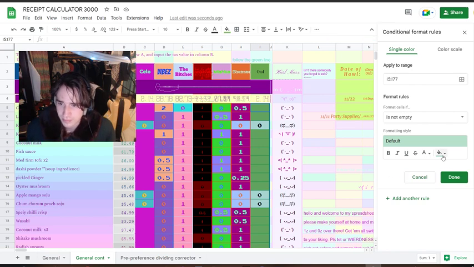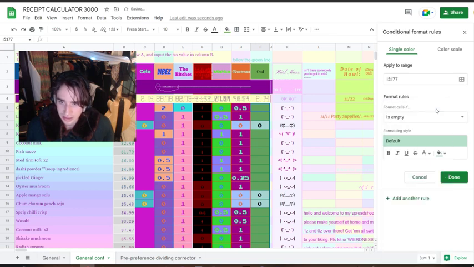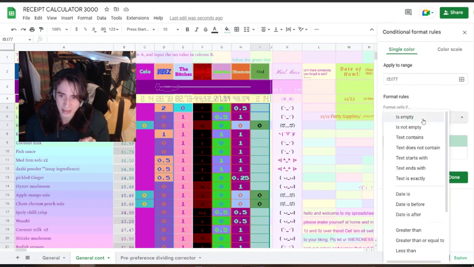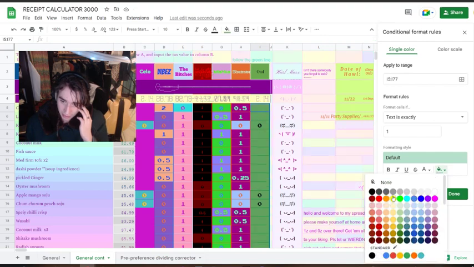And format cells if, and here's the way you can do it. You can do, if cell is empty, maybe you want it to be this green, which is what it is by default, so we'll leave that. Format cells if, there's a couple ways to do it. You can either do text is exactly 1. And if the text is exactly 1, then it will have whatever colors you choose here.